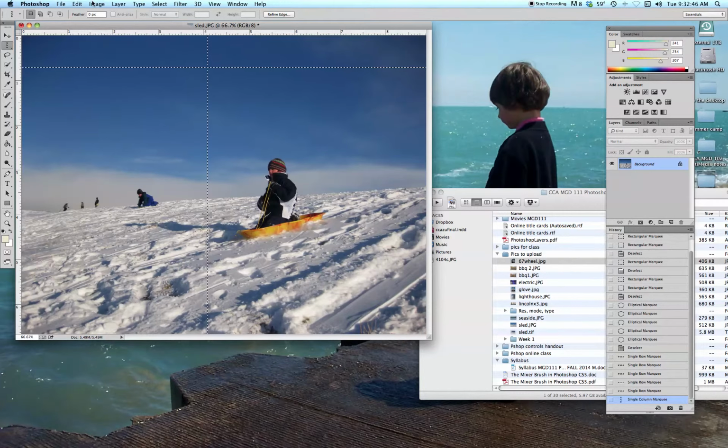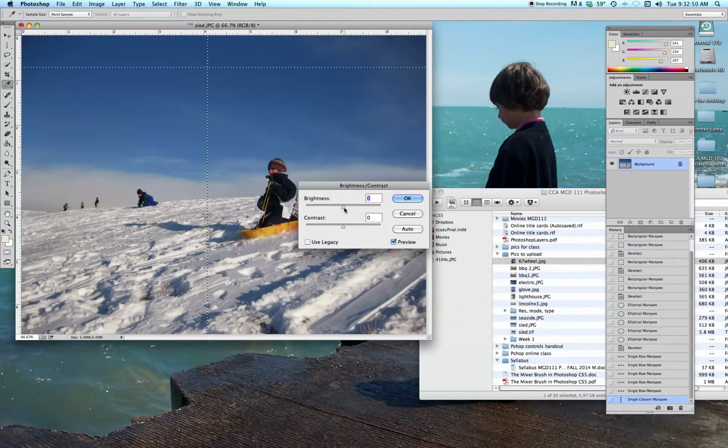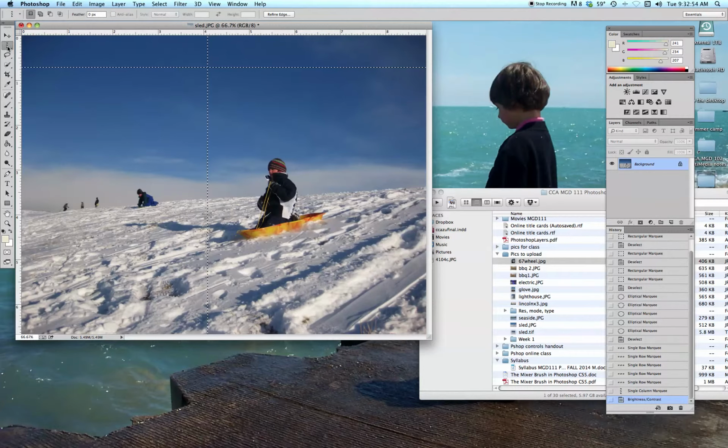If we make some sort of adjustment here, let's do brightness contrast, let's make it really dark. And if I click OK and I deselect, you'll see that it filled in those spaces with some additional color there. They're not exactly the most useful selection tools, but it is nice to have them handy.